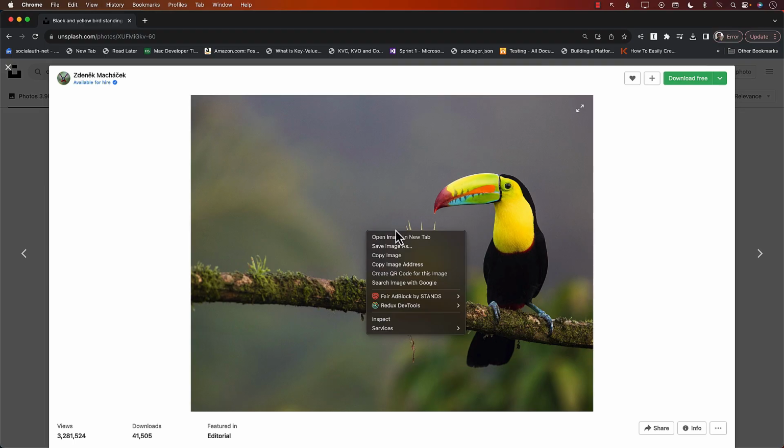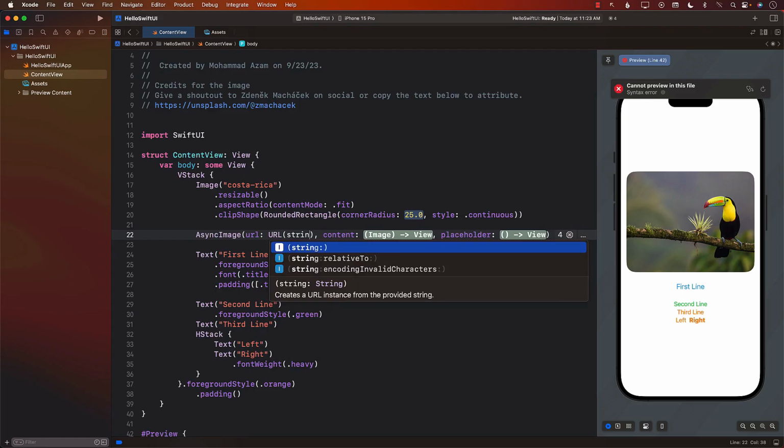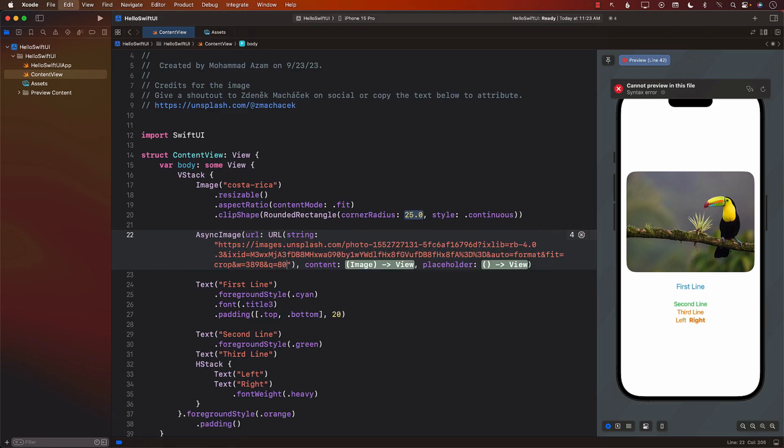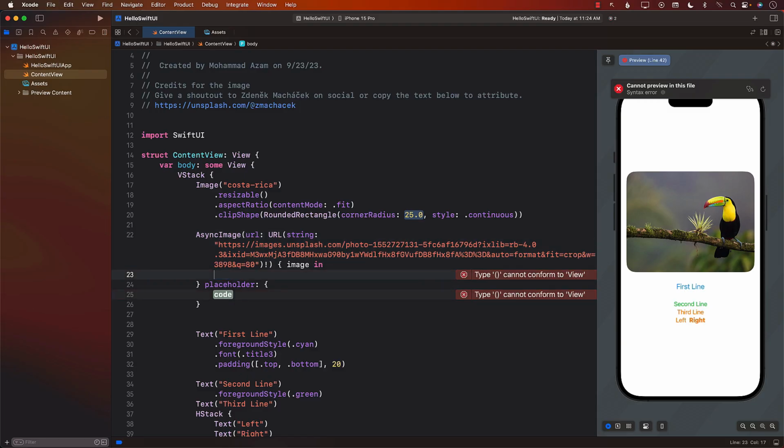I'll right click and say copy image address, and hopefully we'll be able to use this URL. You need to provide a URL over here, so not a string. So I'm just going to put it over there. I know it's a big URL, and I will forcefully unwrap it because it is going to work, because I just know that this URL works. We just copied it from somewhere. The content part is going to give you the image. Okay, we have to do something over here.